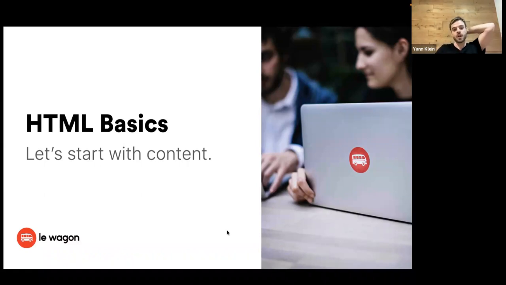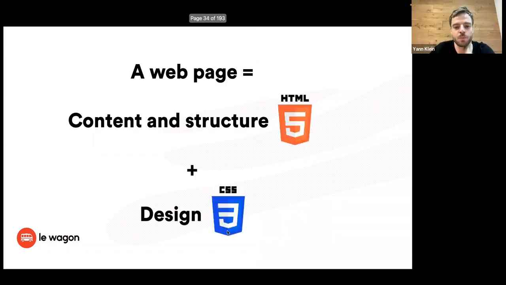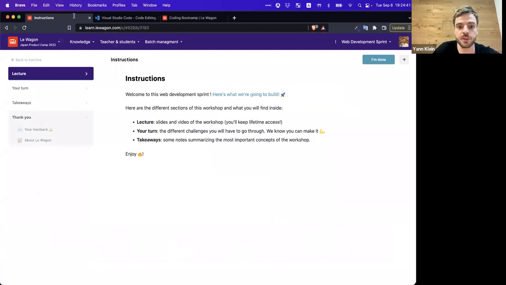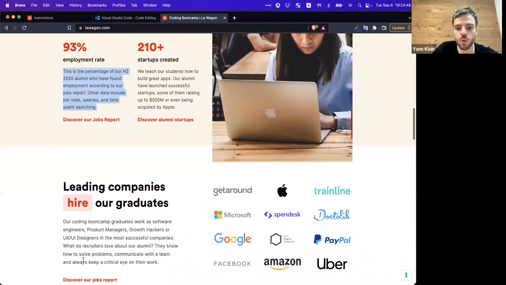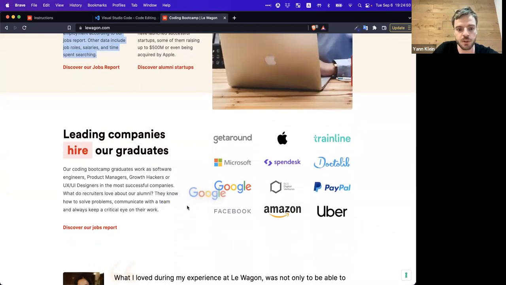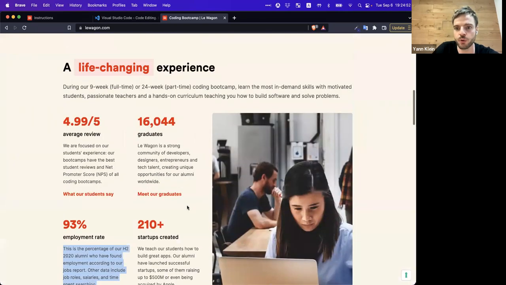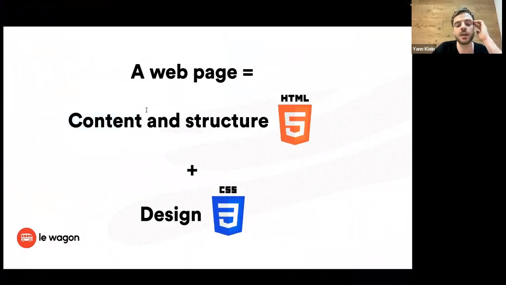Let's start with HTML basics. So really the basics, the most important foundation of a web page is the HTML. Why? Because it's where you put the content and the structure. Content is everything that you see on a website, right? Here's a website, let me go for the Wagon one here. All the text, all the images, if you have videos, all the sound, and so on and so forth are in the HTML. That's the place where they are.